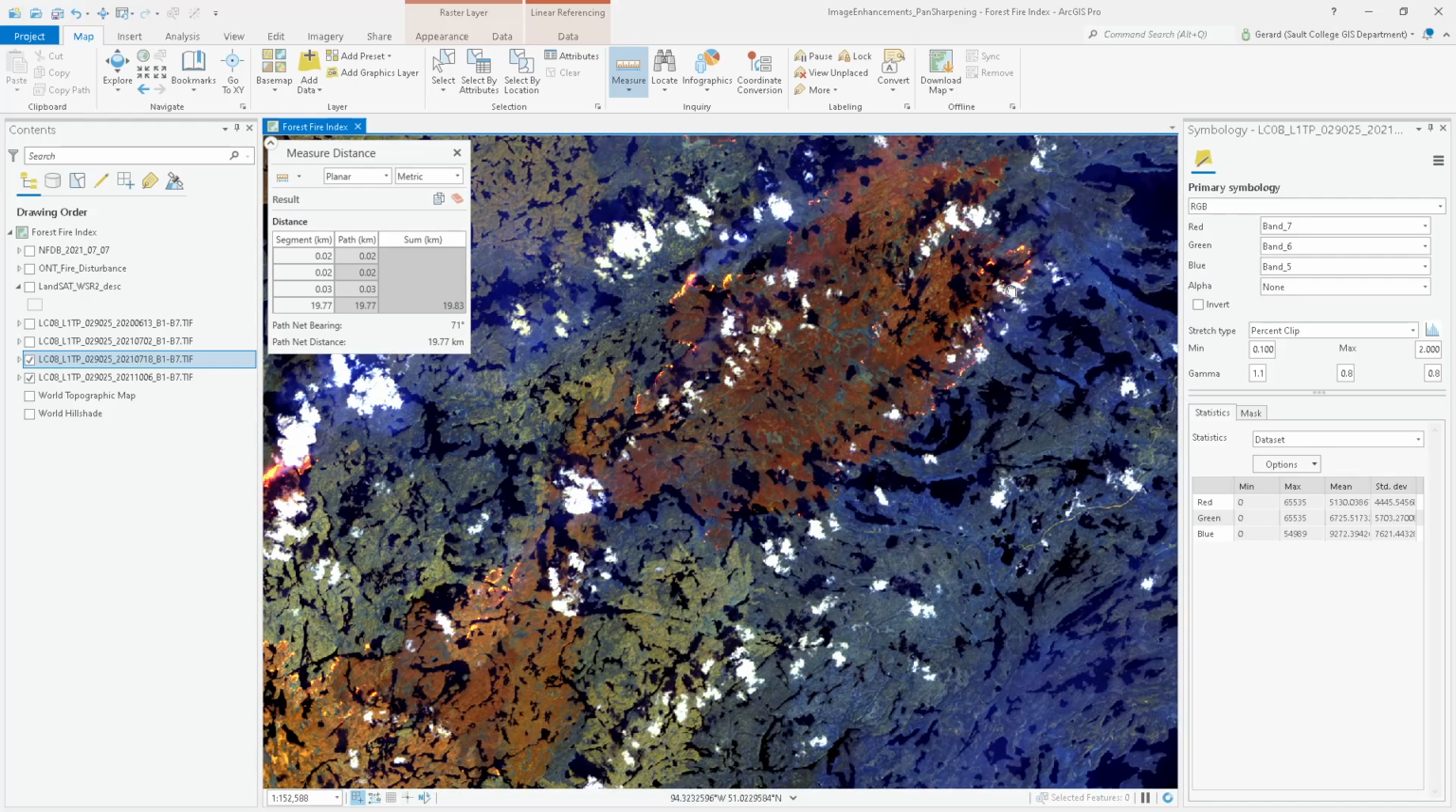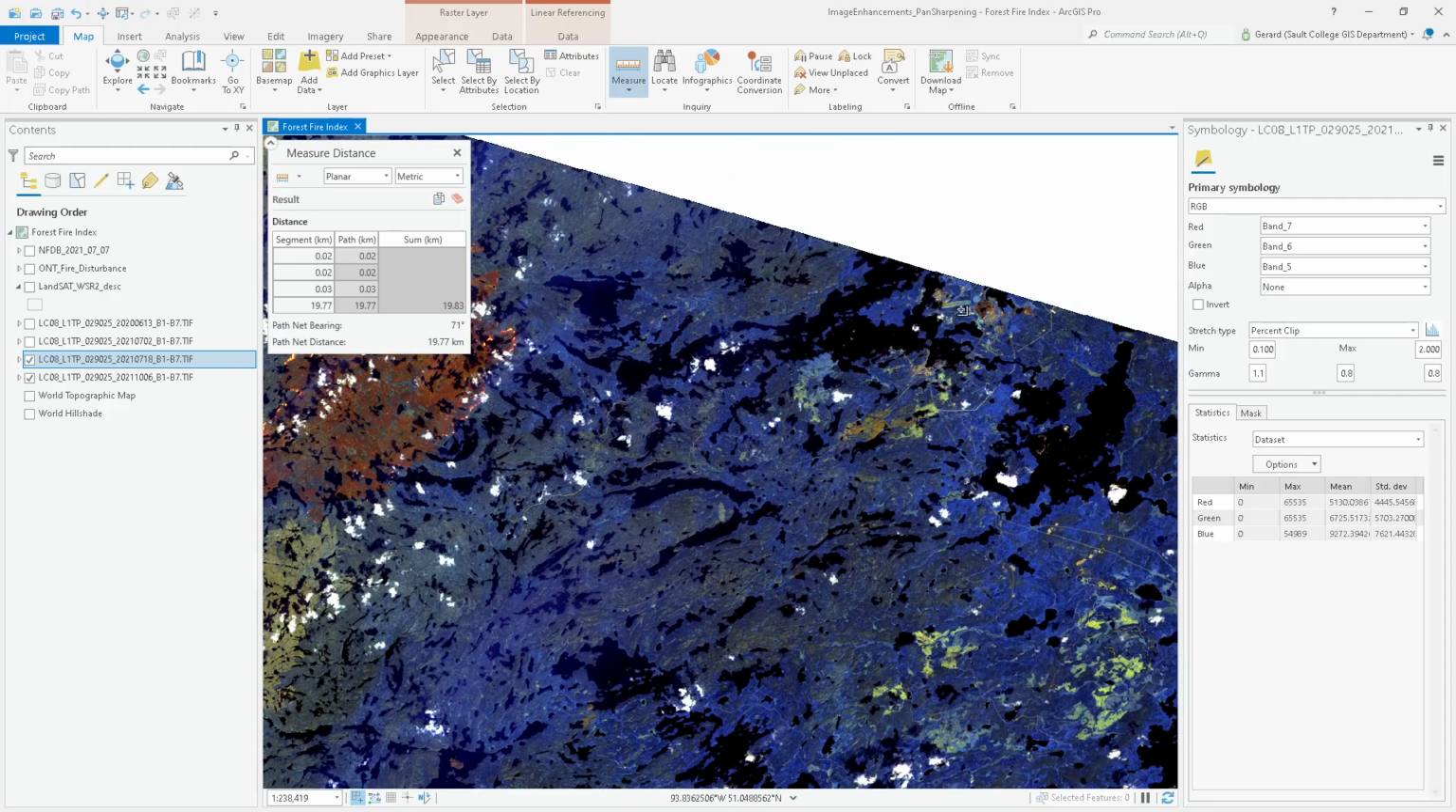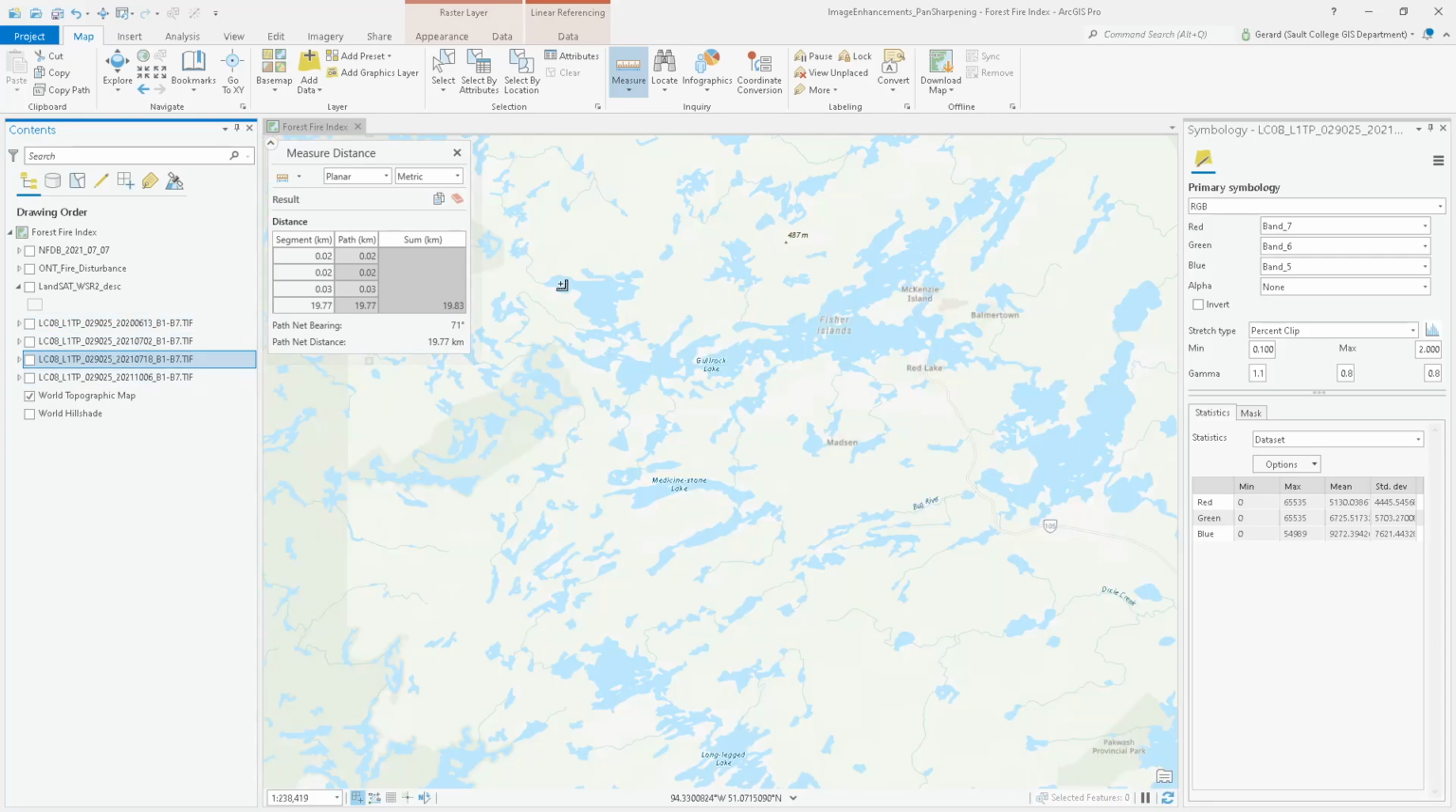There's some really intense things. And there's a settlement close to here as well. This is Red Lake. I can prove that it's Red Lake by turning on the topographic map in the background. It'll pop up in a second. And you can see Red Lake is right here. That city, there's, I don't know, maybe 4,000 people that typically live there. They had to be evacuated for this particular fire.